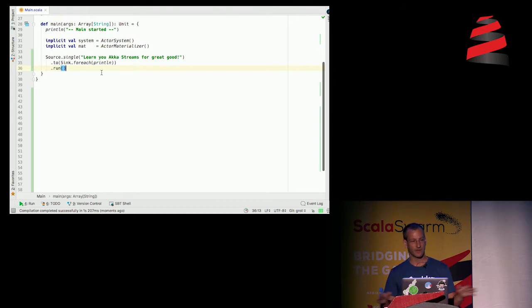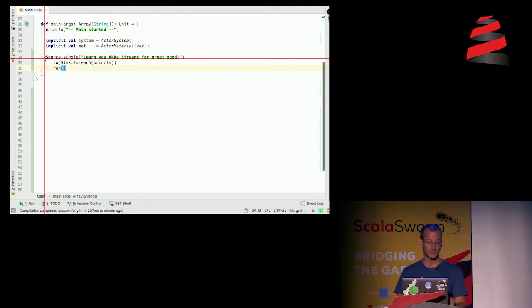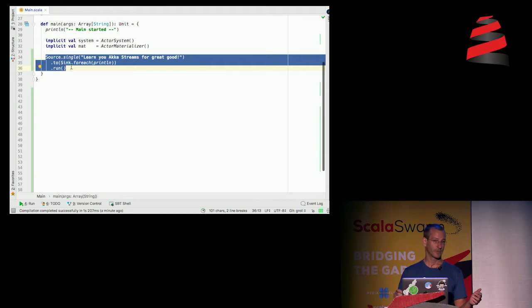Okay, so we have some actors running, we have an actor system, we have dispatchers and threads, and we need to shut that down. But when? We don't know when this is done, okay? Because that happens asynchronously. The materialization happens asynchronously.